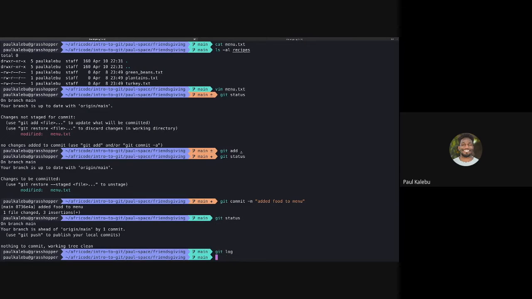So right now I'm actually on the main branch, and I'm pushing to the main branch. This is unusual. Usually you don't want to do that. You want to be merging into the main branch. But for now, for the sake of an example of pushing, I will go ahead and do that.